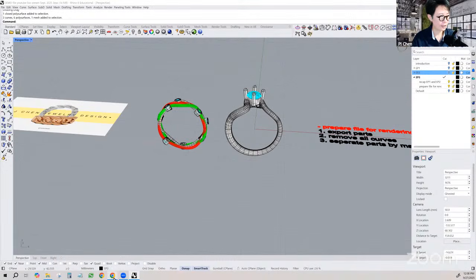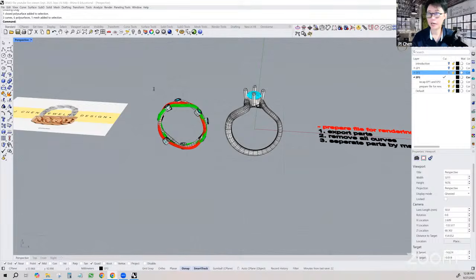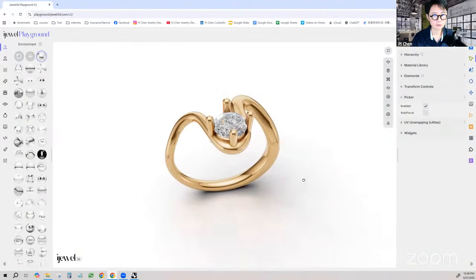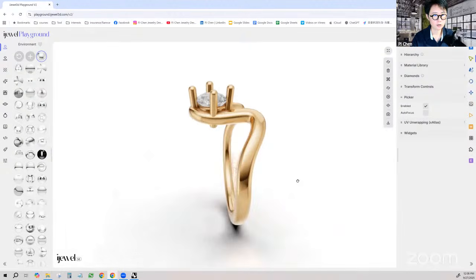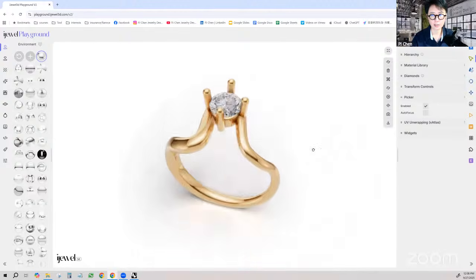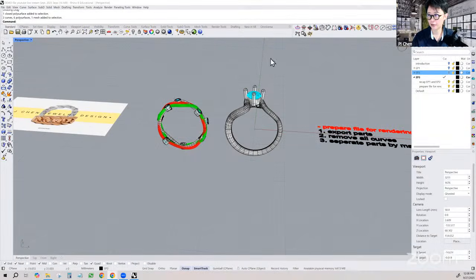All right. And after we prepare the file, we're going to come into the program iJewel, which is a completely free program, and that allows you to change the metals and set the environment and things like that. You can do this in a few seconds. I know it's exciting, but let's go back to this first, so we can make sure that the file we're going to send out is correct. All right, so are you guys ready?